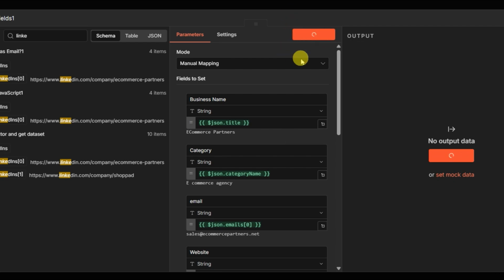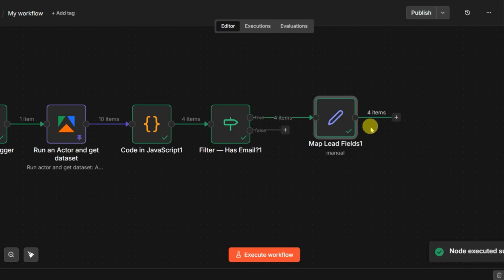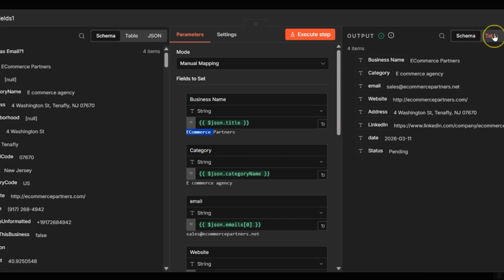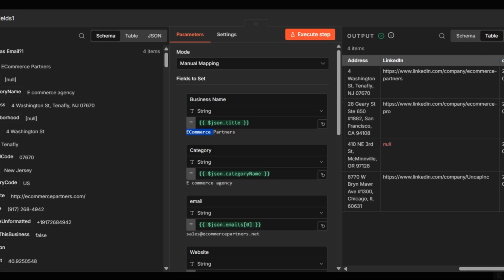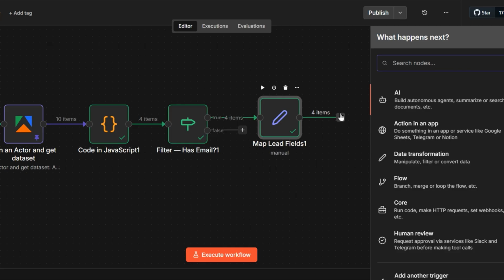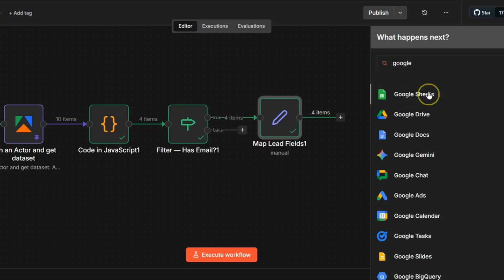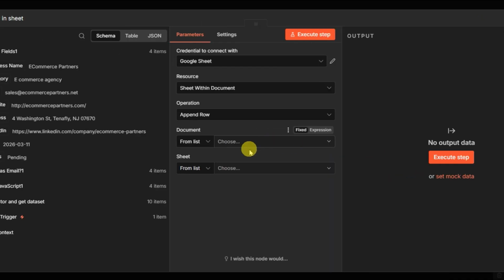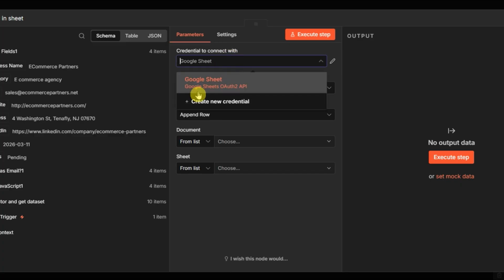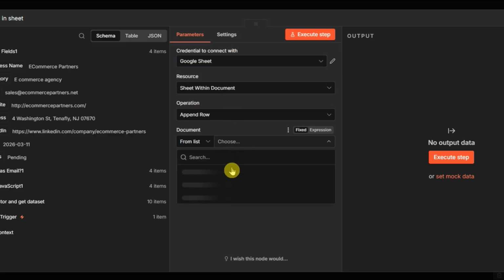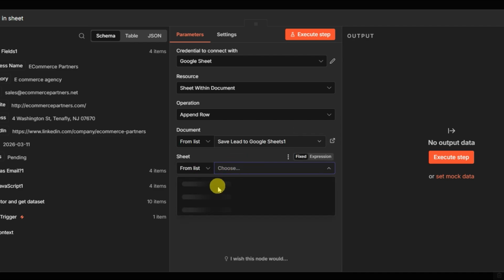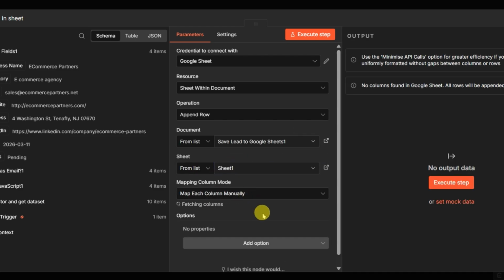Now we will hit execute this step. You can see these are the 4 items. We have received all that information that we needed. And now let's add this into a Google Sheet, and for that we have to add a Google Sheets node, and we have to append a row, because it will append or add a row inside our Google Sheet. We can select in here our Google Sheet credential, and in here we have to find our sheet, this is our sheet, and also this is our sheet.